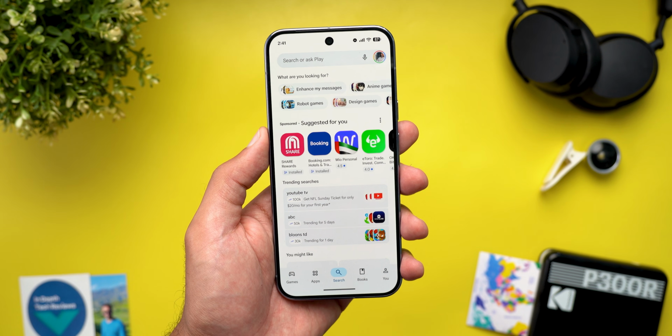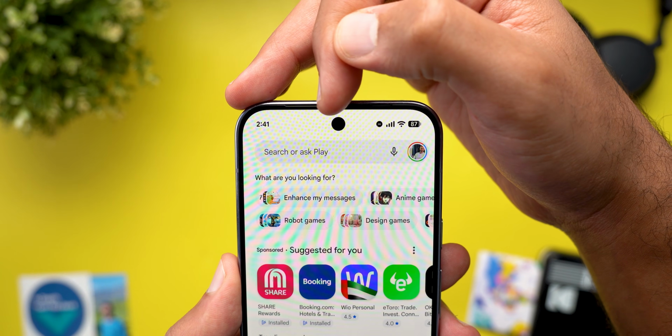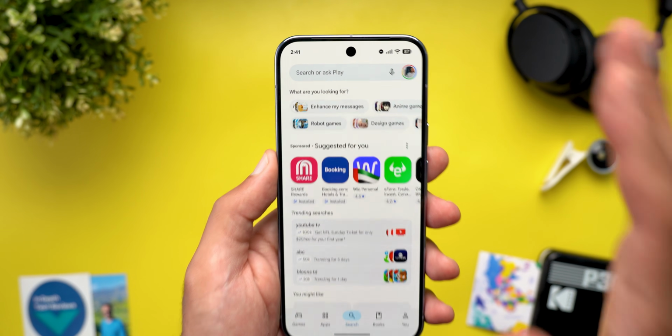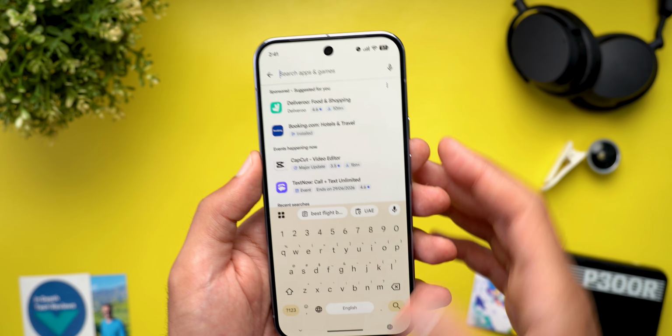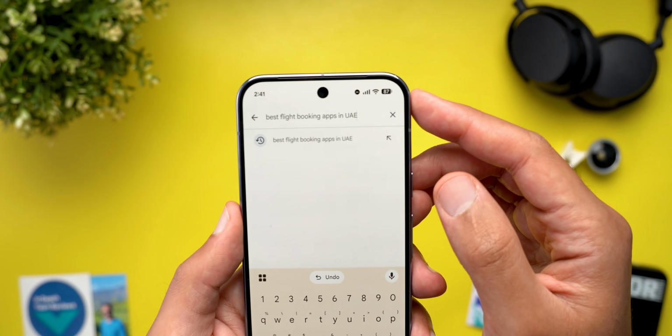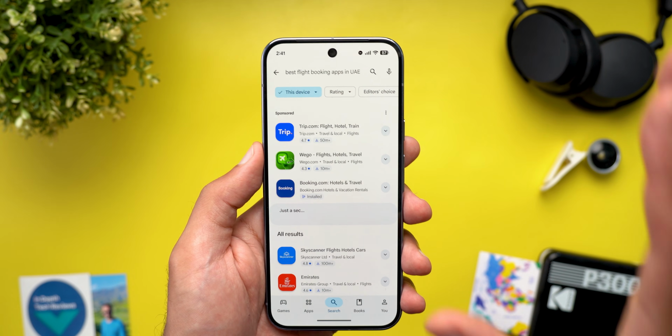It's also worth noting that under search, the search bar now integrates the Ask Play feature as well. So it's no longer for locating content only, but you can ask whatever question you have in mind. In this example, I will ask it for the best flight booking apps in the UAE and tap on search to show you what happens.